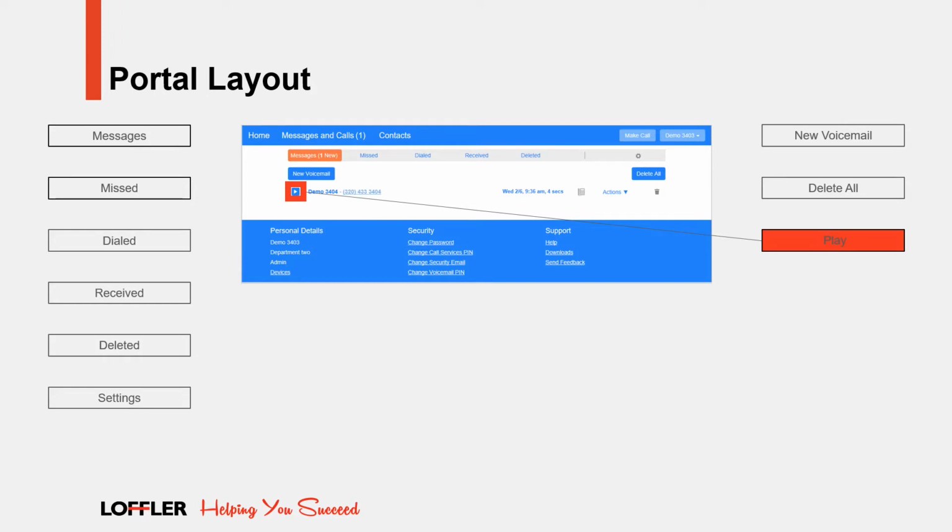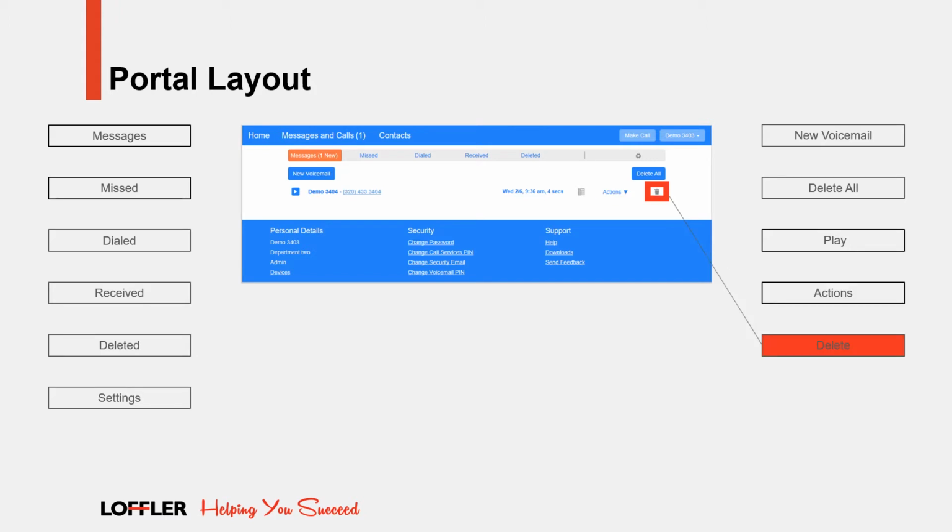To listen to a voicemail, click the play icon. To save, reply, or forward the message, click Actions. To delete one message, click the trash can.